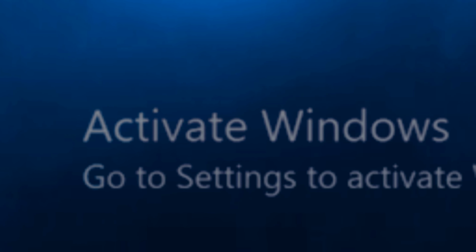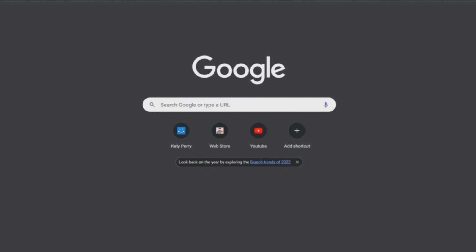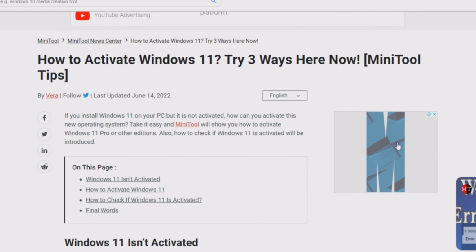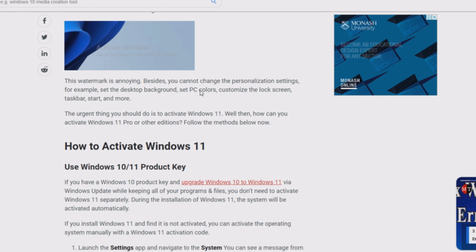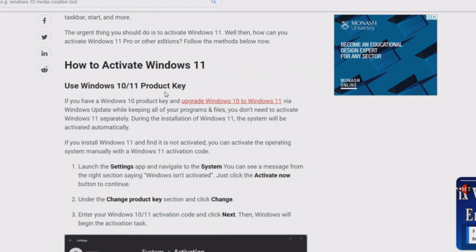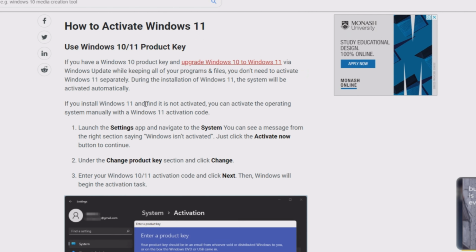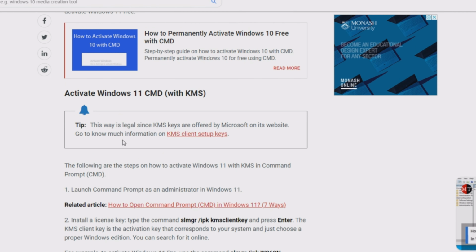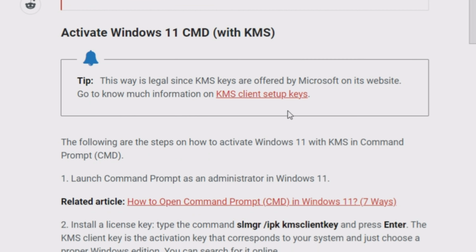Did you download an illegitimate copy of Windows and now have the dreaded Activate Windows logo stuck on your screen forever? Well, I'm going to show you how to activate any version of Windows for free and completely legally remove that pesky logo. Thanks to Microsoft Key Management Services. This way is legal since KMS keys are offered by Microsoft on its website.